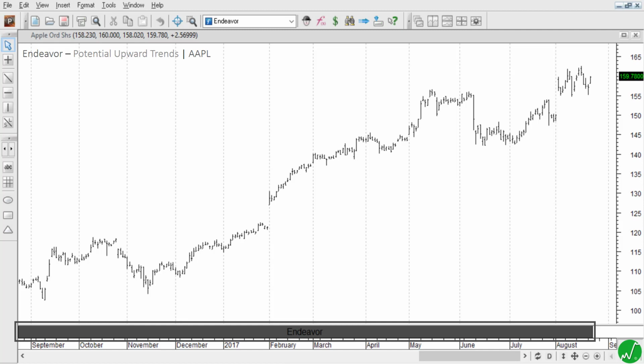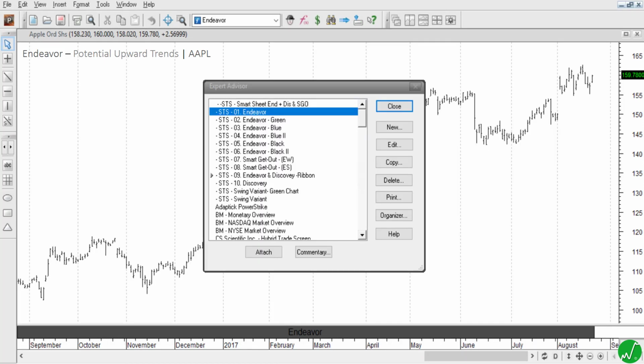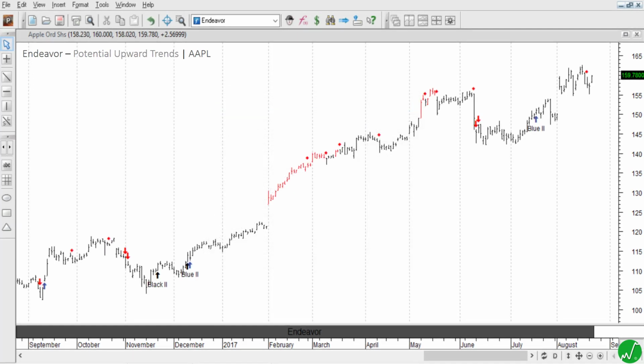To see all the signals on the chart at once, click the Expert Advisor icon on the top of the screen. Then select Endeavor and click Attach. Next, close the Expert Advisor window. You'll notice that all the signals will appear on your chart.